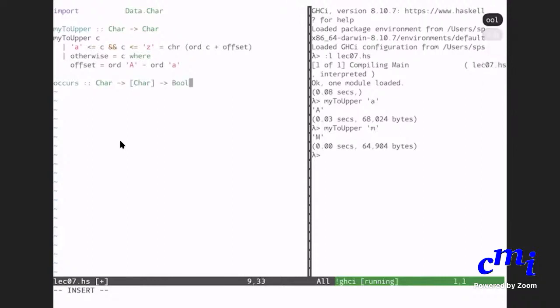I want to check whether a character occurs in a string. How do I do this? Occurs of C in a string which consists of characters. So I'll call it Cs. Occurs of C in Cs or Ds.